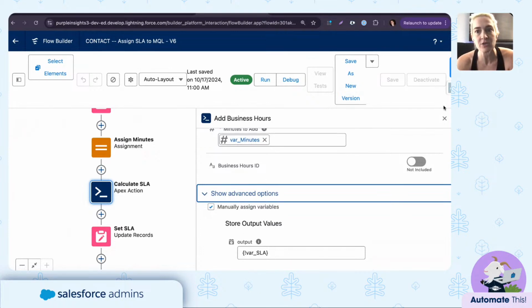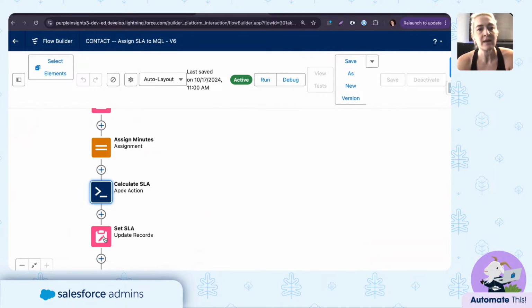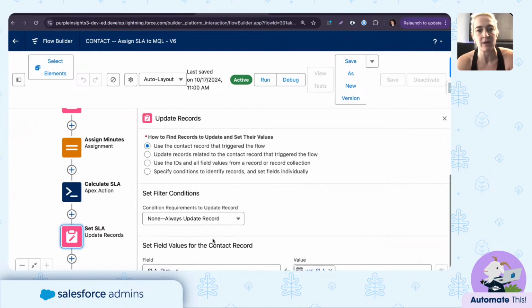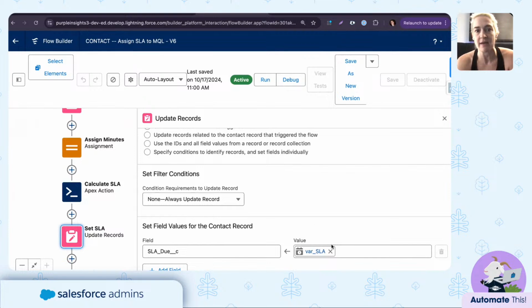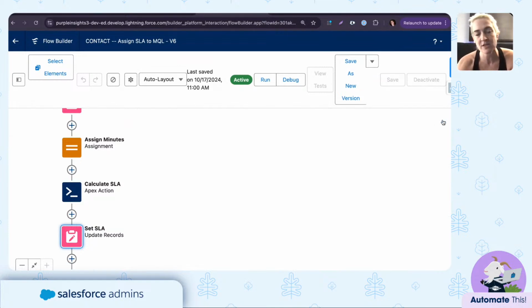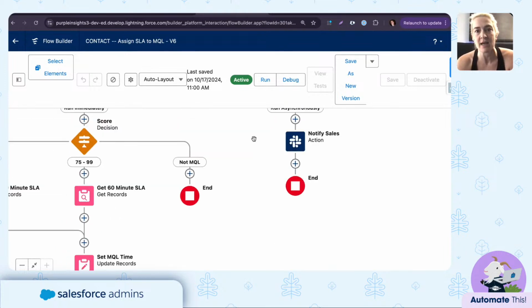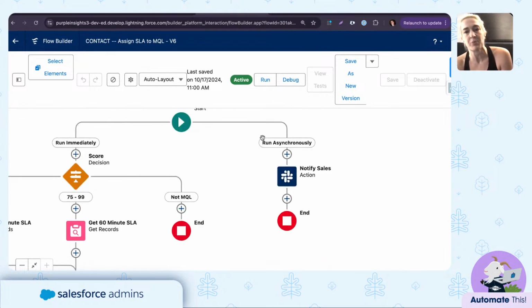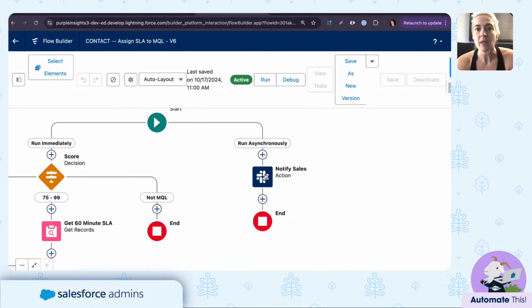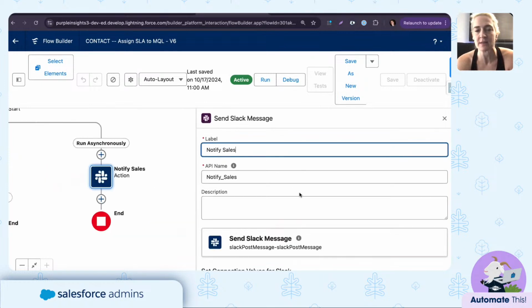Finally, on this branch, the last thing we need to do is set that SLA on that record. So you can see here, we're taking that variable, that's the output of the Apex, and dropping it into the SLA due date and time field. That's the meat of it, but we also want to notify our sales reps in Slack. So we've got an asynchronous branch of our flow that is just a quick Slack action. I'll pop this open to show you what that looks like.